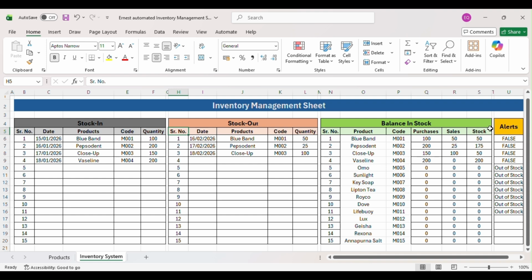Add the headings, serial number, product, product code, purchases, sales, and remaining stock. At the end of this table, add one more column for stock alerts.